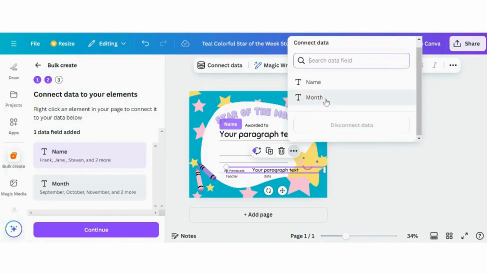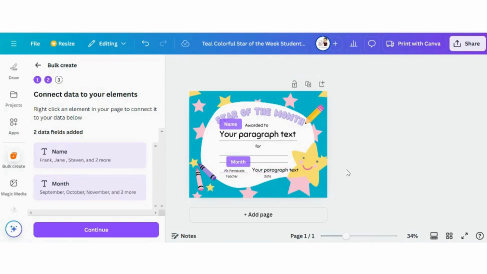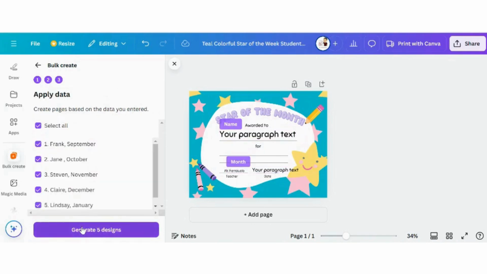You could do the exact same thing with photos. So if you didn't want a star here, within that table, you could actually upload photos, maybe a photo of every student, and then that star will change to those photos for every student, which is kind of neat to see too. But for this example, we'll just keep the name up here, month down here, click continue. And we are going to do this for every student, and we're going to generate the five designs. So I'm going to go ahead and do that now.